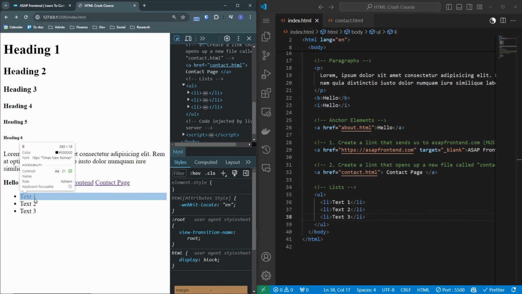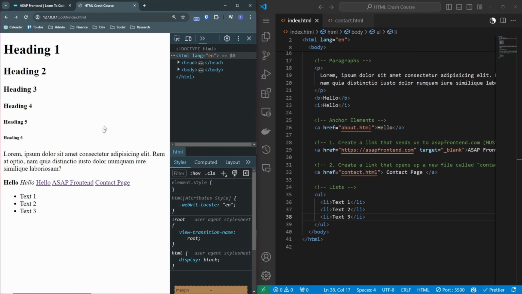Now, these list items don't always have to have bullet points. Using CSS, we can actually customize this and make them have different kinds of points and actually make them have no points at all. It all really depends on what you want, but again, we're going to be covering CSS later on in the program.